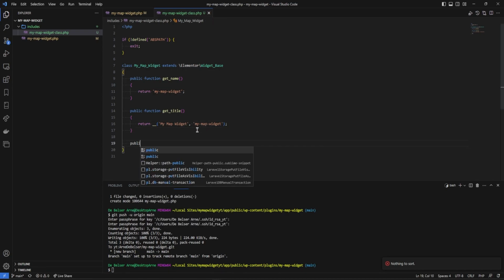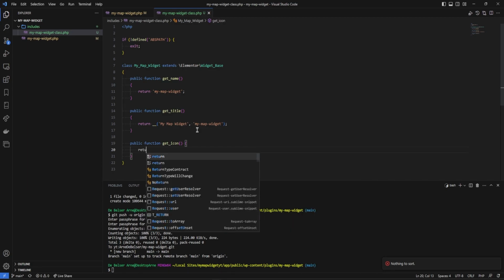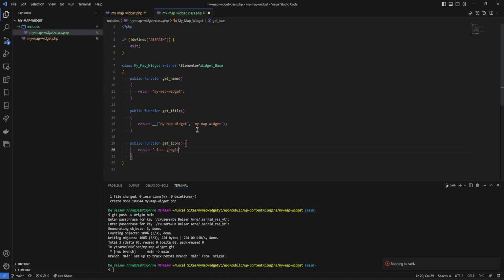Then we'll get an icon, so public function get_icon, return e-icon-google-maps. You can't use Font Awesome icons in here. There is a way to do it, but it's not provided out of the box. So if you want it, you will have to go through some hoops to make it work. So e-icon is Elementor icon. If you look for this on Google, there's a complete list of Elementor icons which you can use. It's a bit stupid sometimes because the one I'm using, e-icon-google-maps, is already used by another Elementor widget, the Google Maps widget. So yeah, it's a bit redundant, but you can get the job done.